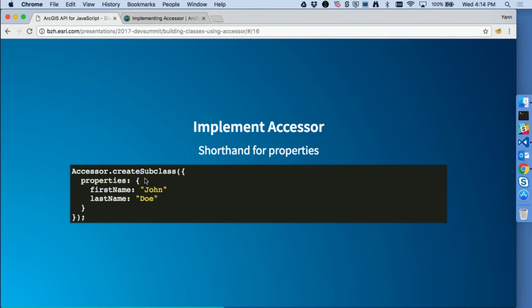And then we have shorthand. So if you provide one of the basic types like a string or a number, we will inflate that as an object with the default value John or the default value Doe.